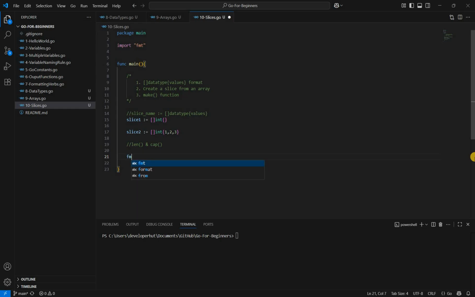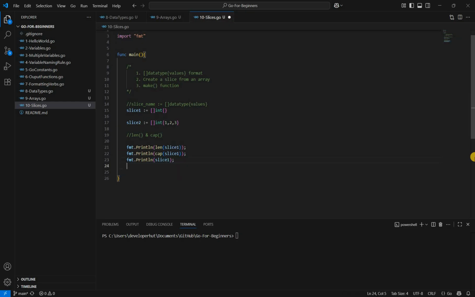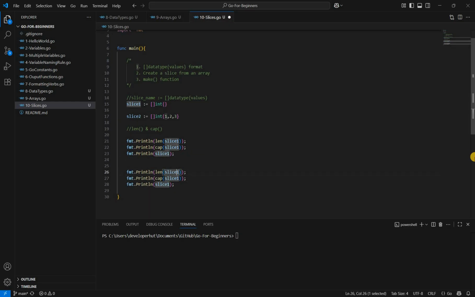So I will simply say fmt.Println, and I will print, let's say, the length of slice1. Let me copy this, and instead of length, this is the capacity, right? And third, I just want to print the slice. So this is the first one. Let's also print the next slice, which is slice2, which contains actual values. Now let's try to run this program. I will say go run slice.